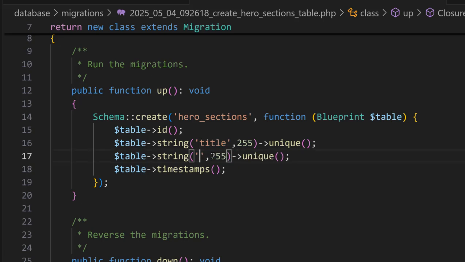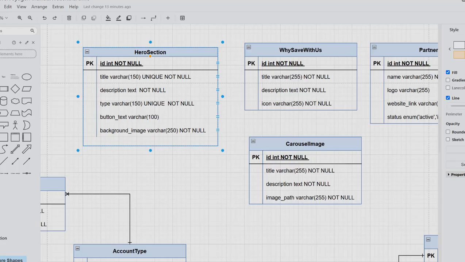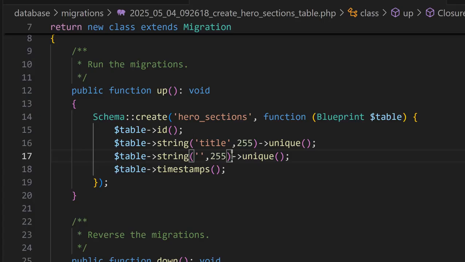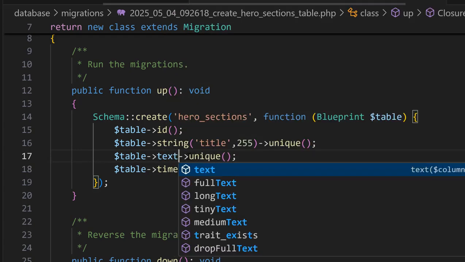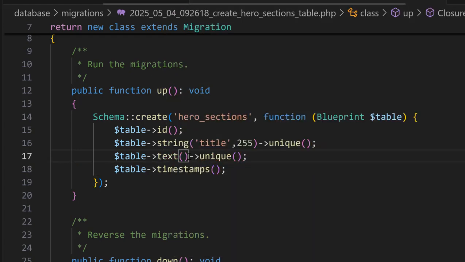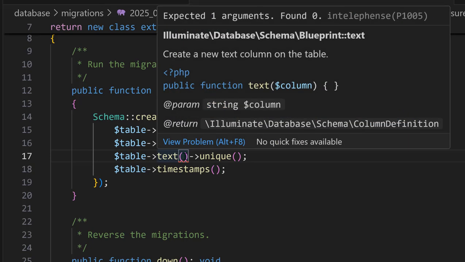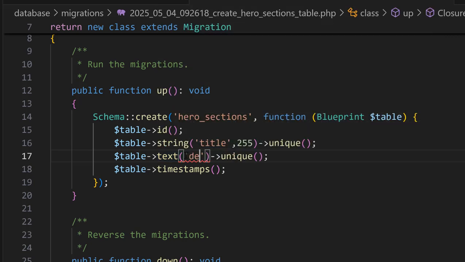Then the description. Now the description can actually be a text because it might have more than this sometimes. So instead of the string, we do have text. And when you hover on this function, it expects one argument for the column. So this is going to have a description, and the unique constraint is not required for the description.